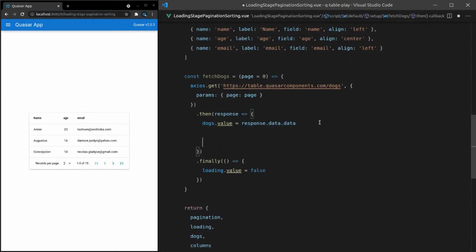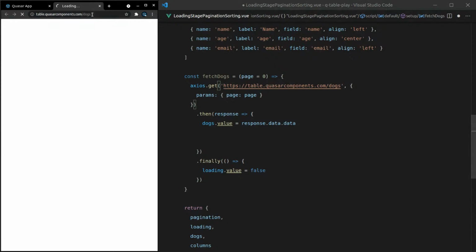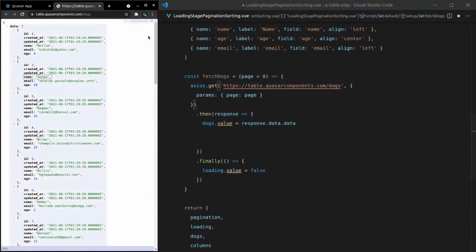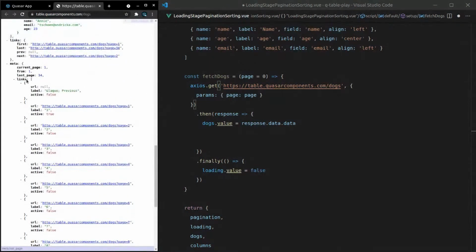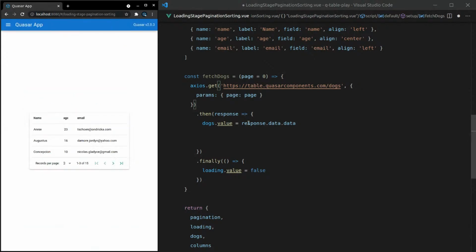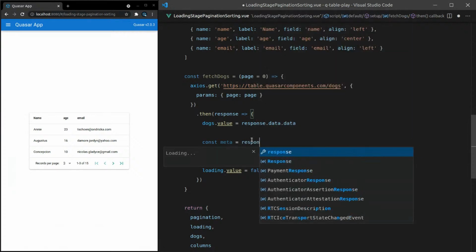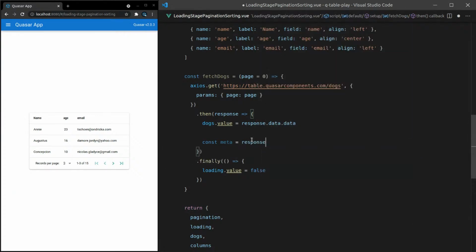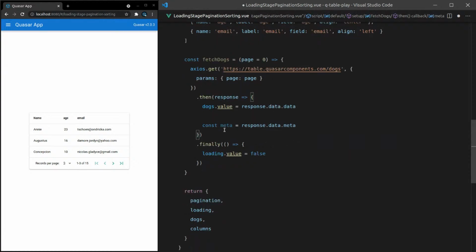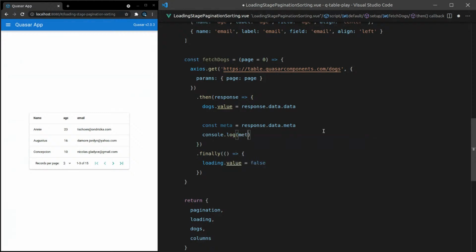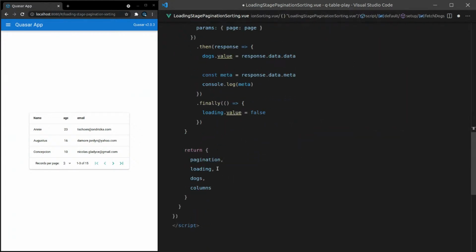Now we're going to grab the metadata. The metadata we want to grab, if I control click this link here, is basically all of this stuff here, all of the pagination related stuff. We can do that by saying const meta is equal to response.data.meta. All right, so now we've got all the metadata that we can play around with. And I might even just say here console.log meta, and let's just get something up and running.